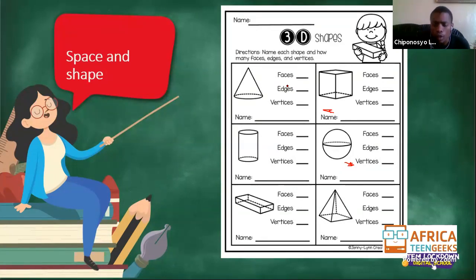So I want you guys just to do this one and this one. You have 30 seconds left. I will give you the name. You must just help me with the faces, the edges, and the vertices. If you have the answer, you can tell me in the chat or raise your hand, and then we're done. Then we'll go into the answers.